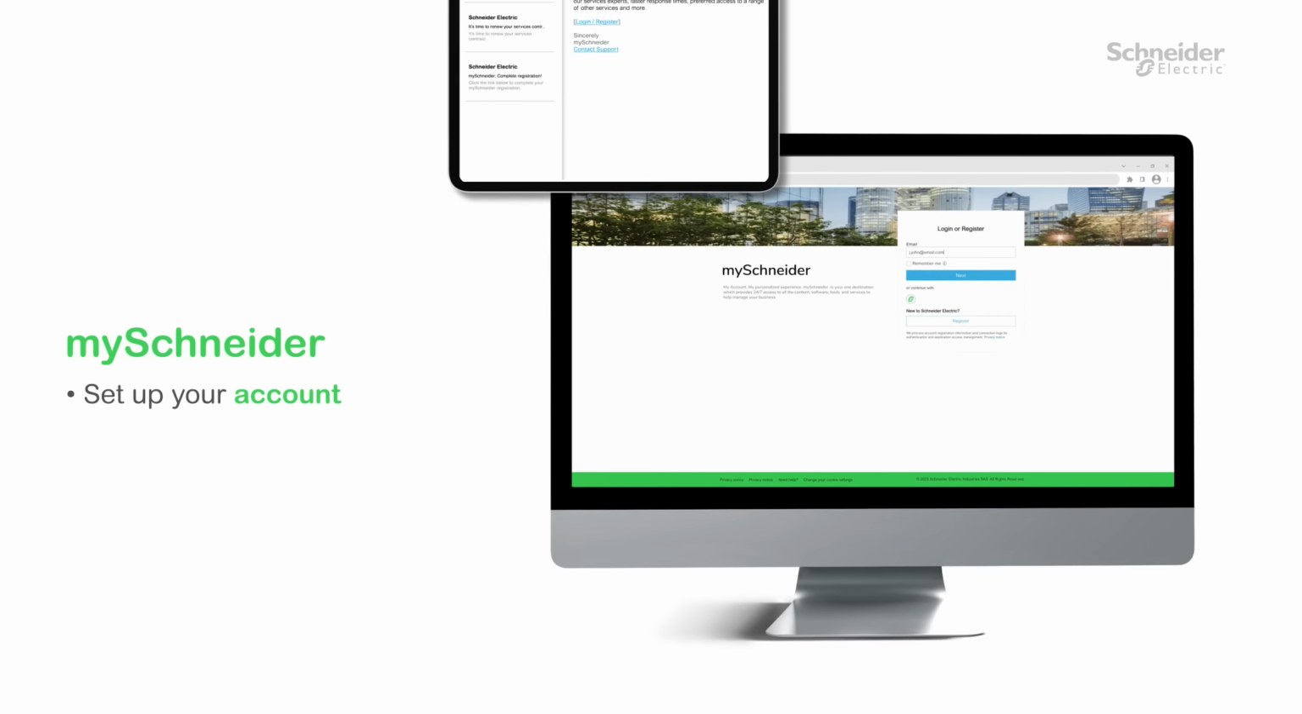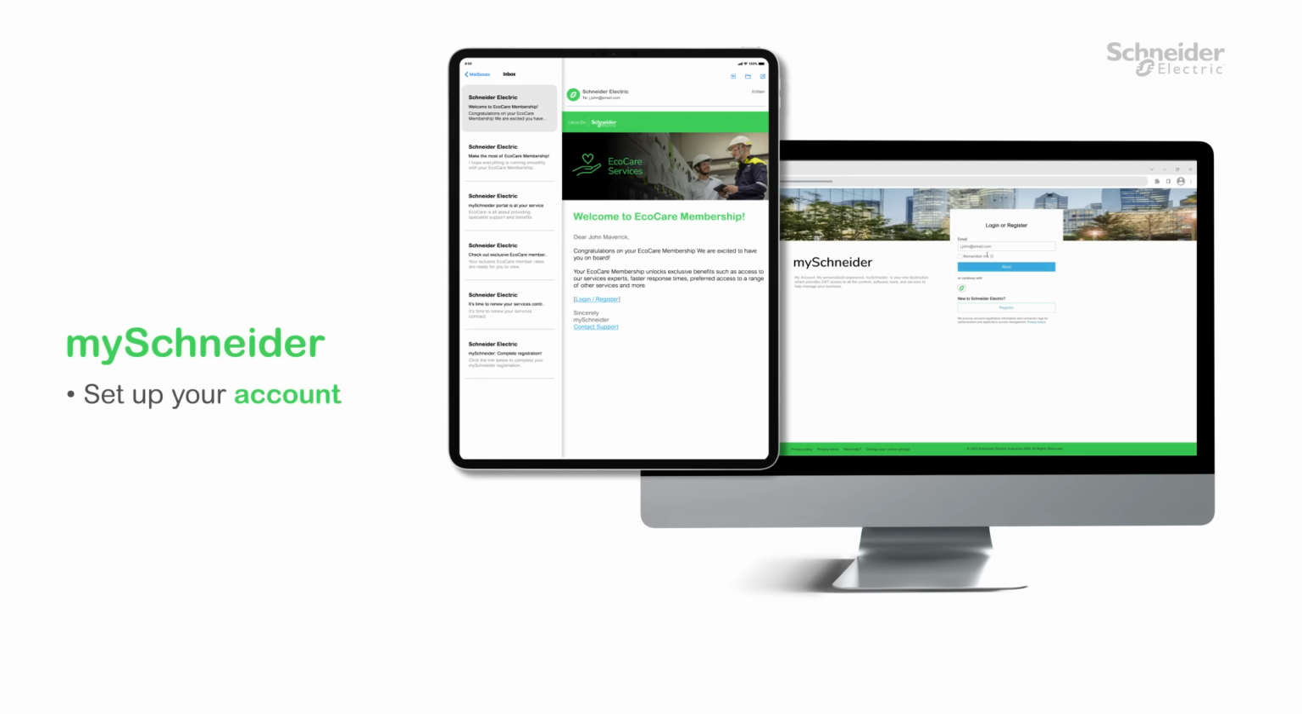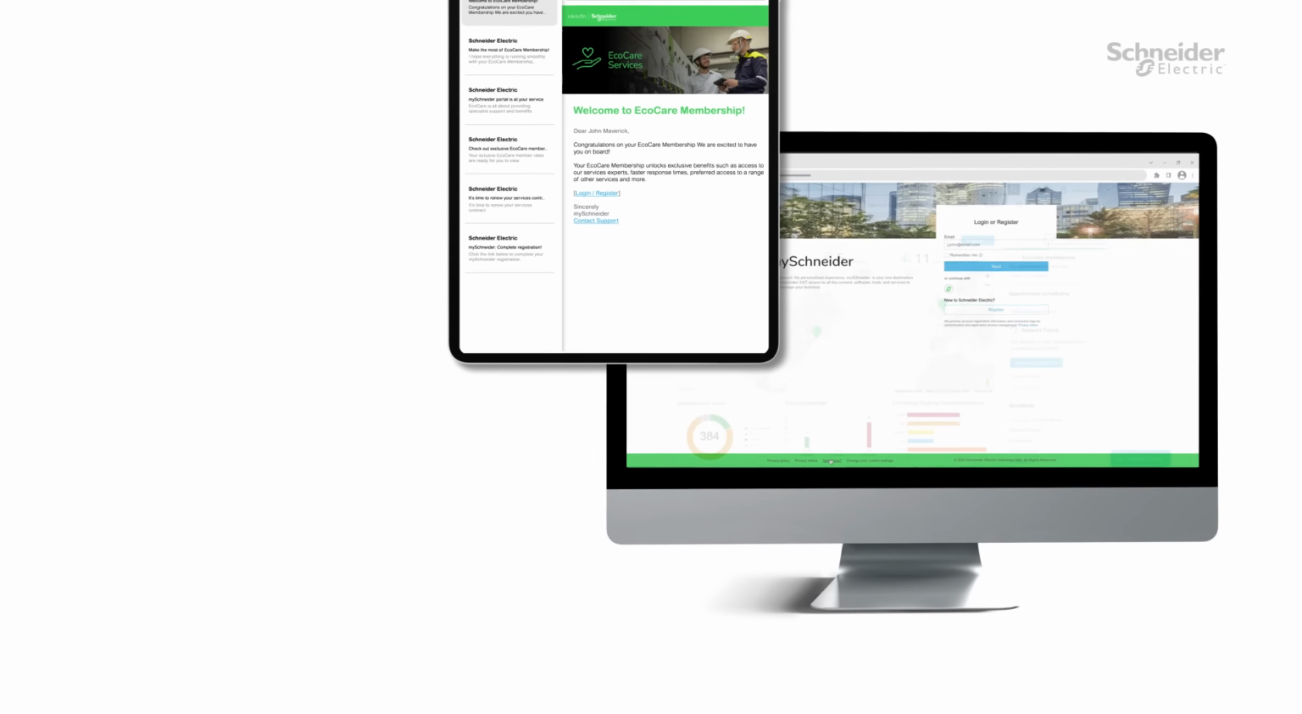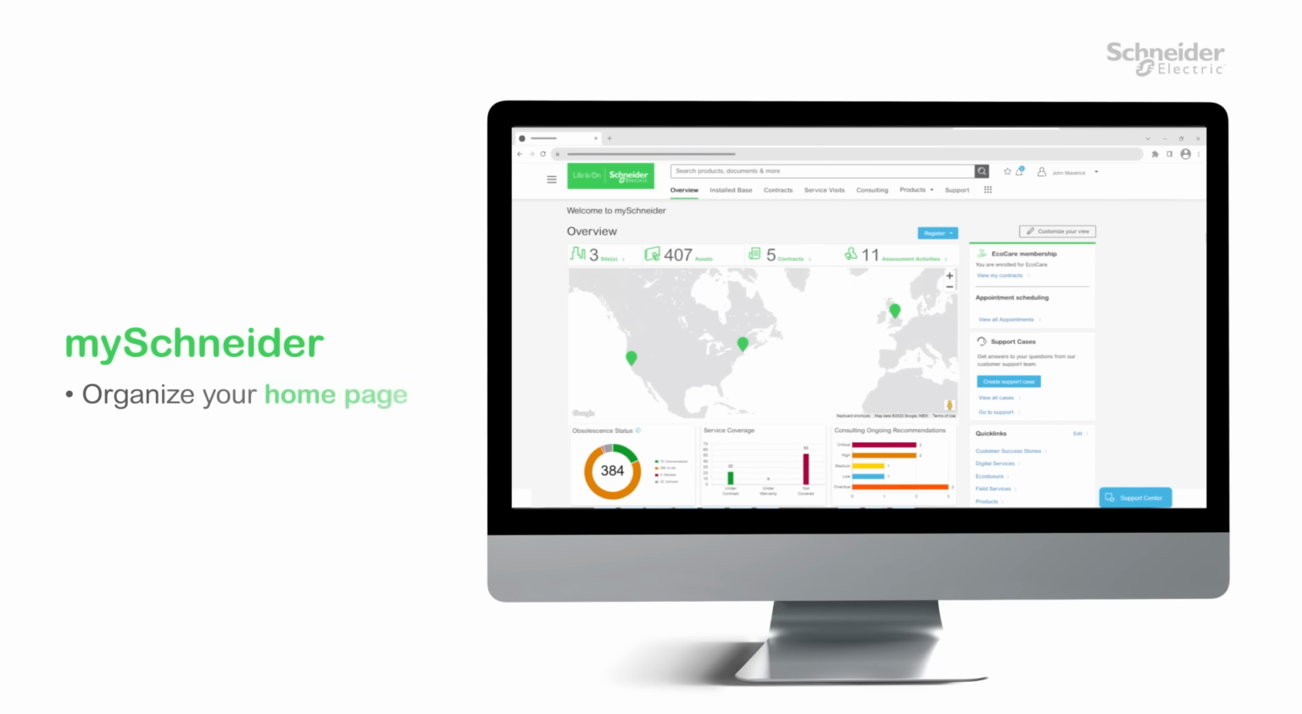Once you're activated as a user, you'll get a confirmation email and will be able to complete your registration in My Schneider. Oops, you've missed that email? No worries, it happens. You can simply click on the button Need Help, login done, and registration complete. Welcome to your EcoCare membership. When you enter the portal, you can organize your homepage in the way that works best for you, with your dashboards, key data, and alerts.